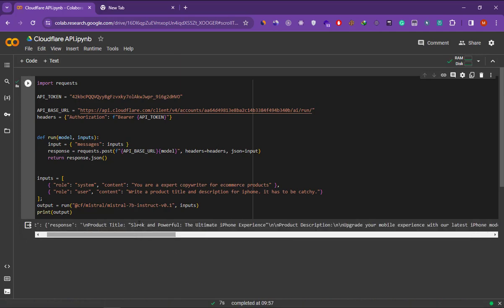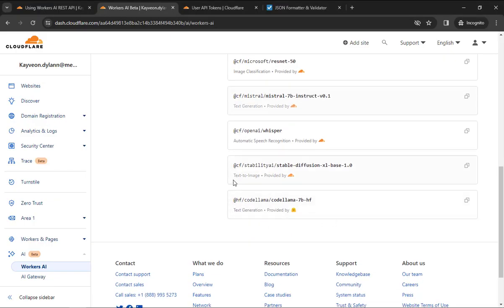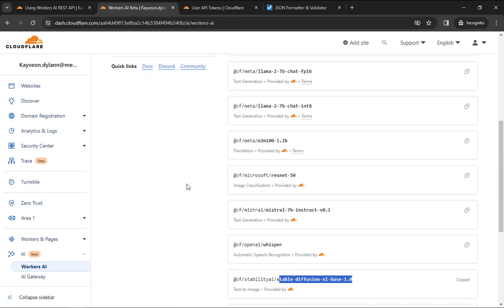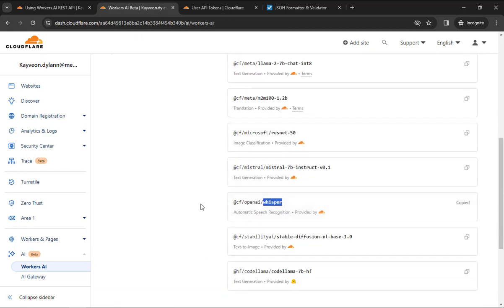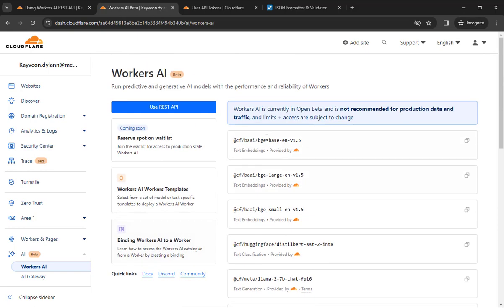Now if you see here, there is a product title, and it has also given me a long product description, in JSON format. It is different from the previous one, since we have used a different model. Likewise you could use any model from here. They also have text to image, Stable Diffusion, and an automatic speech recognition model. There are a lot of models here that you can play around with.